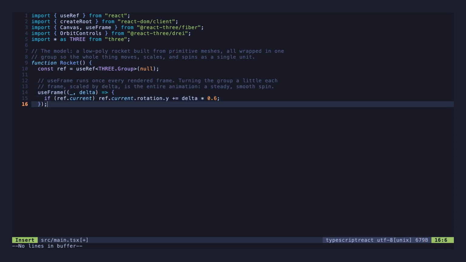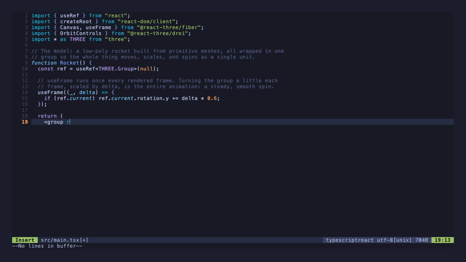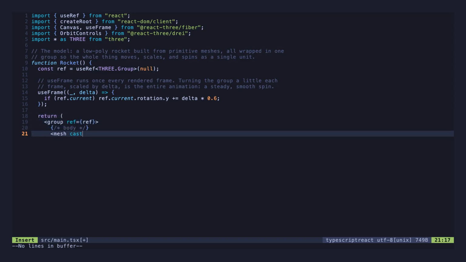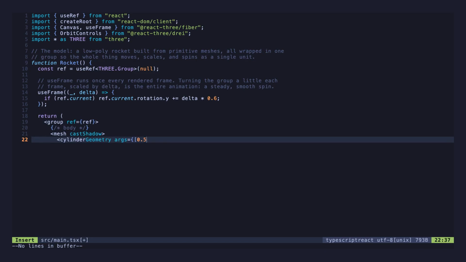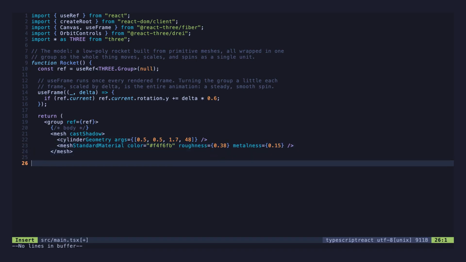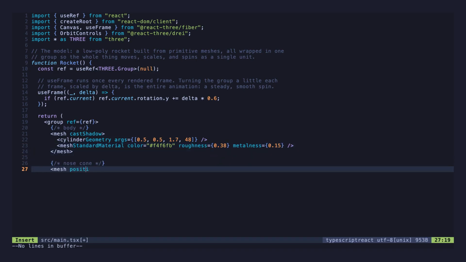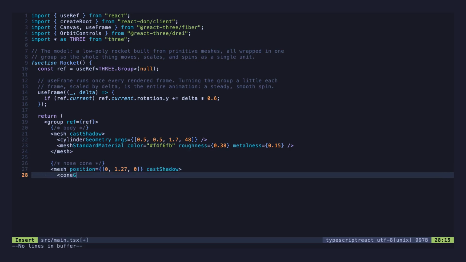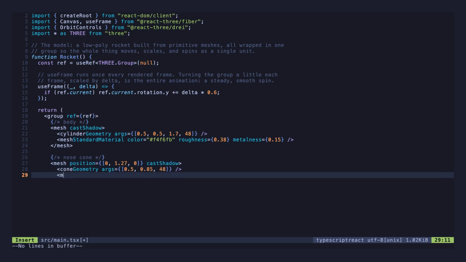Here is the spin. useFrame runs every rendered frame. We nudge the rotation, scaled by delta, so the speed is identical on a 60 or 120 Hz screen. Inside the group, every part is a mesh, a geometry plus a material. The body is a tall cylinder.